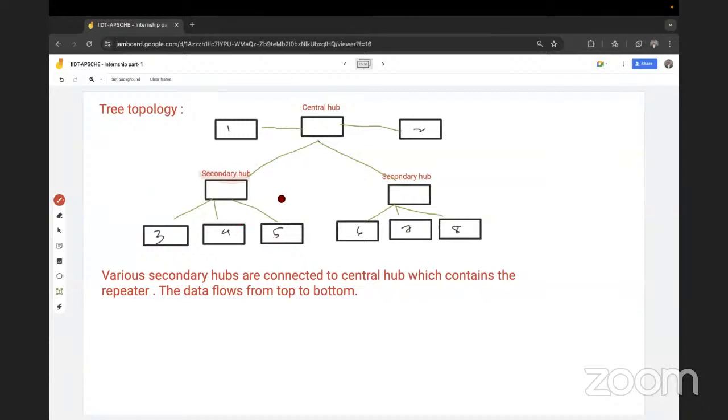Here, one thing is, this starts from the central hub, which is the top one, and it can move towards the bottom. Various secondary hubs can be connected to the central hub, which contains repeaters, and the data flows from top to bottom. That is tree topology.